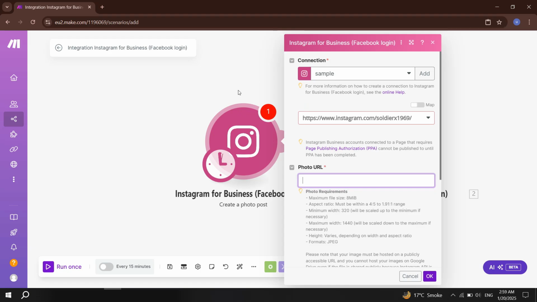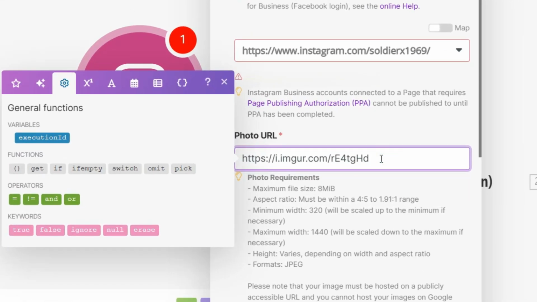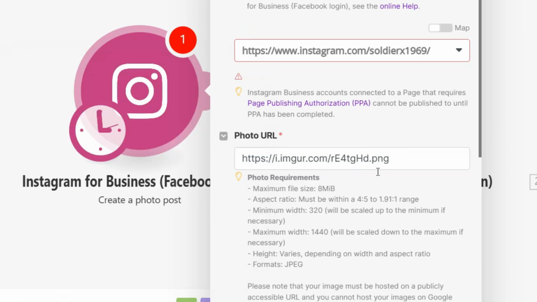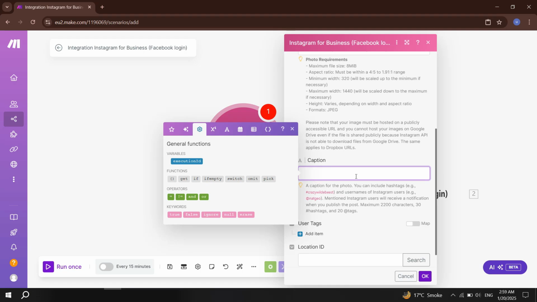Paste the image URL you copied from Imgur into the photo URL field. If the URL doesn't end in PNG, manually add it. You can also add a caption or text in the provided field.